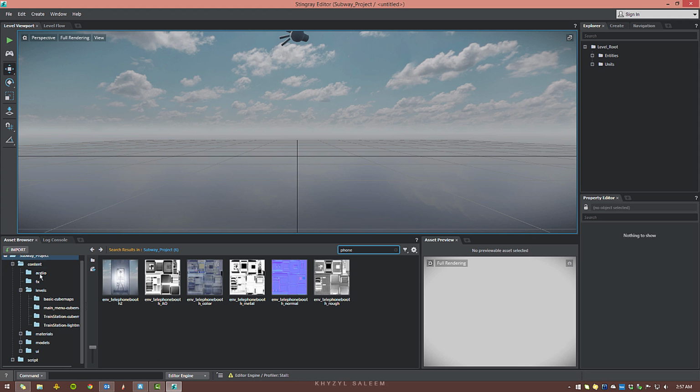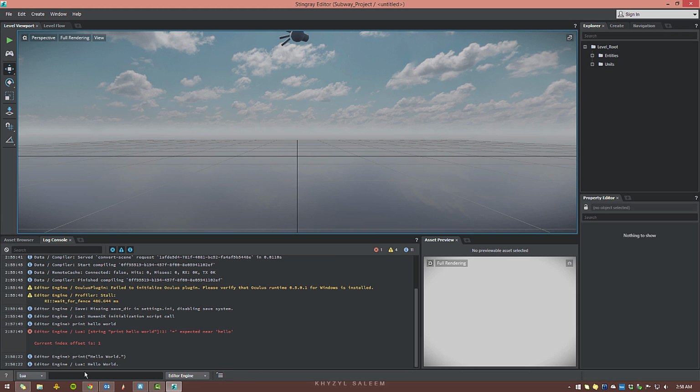Okay. So the cool thing about the commands here is that I can run Lua. So I can type in Lua here. I can just type print hello world. Oops, misspelled that. Hello world, just like that. And inside the log console, we should see hello world. There we go, right there.